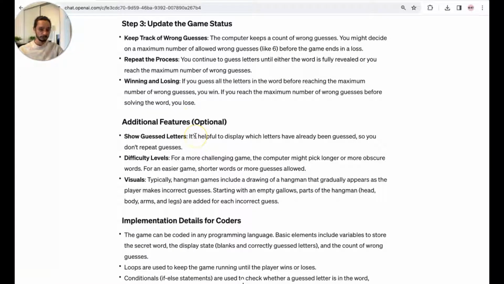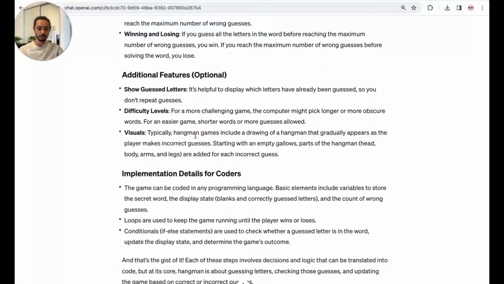Plus, it suggests additional features like the difficulty of the game if you want to choose. Should it directly move to the next game and give us a new word once the game is over, and so on and so forth.